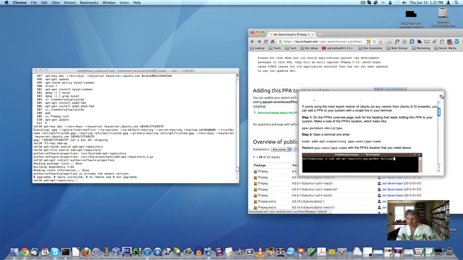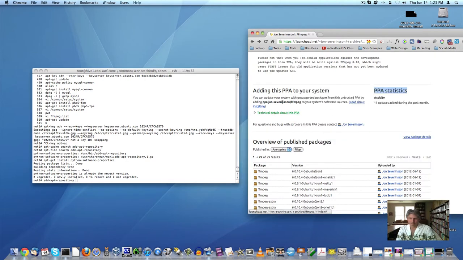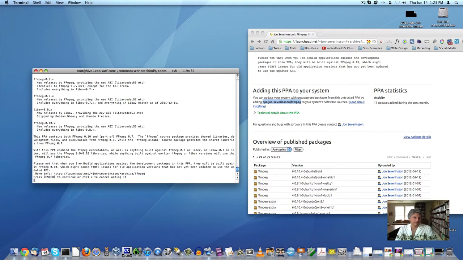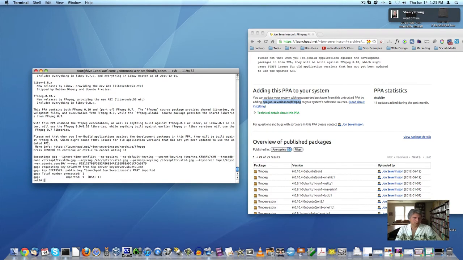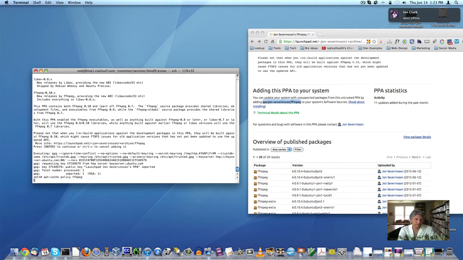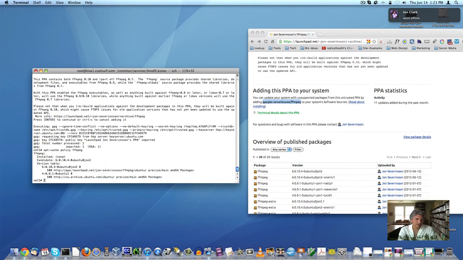Let's get rid of this. We're going to add in this. Bang. Oh, okay, so it actually imported the key for us. That's pretty slick. Well, first off, we'll do an apt-cache policy ffmpeg. Now we see that.